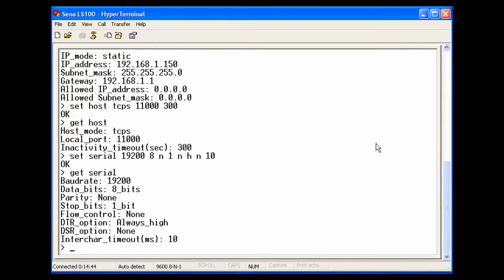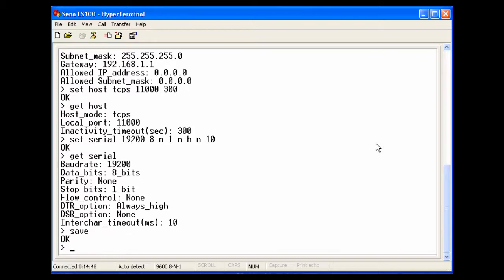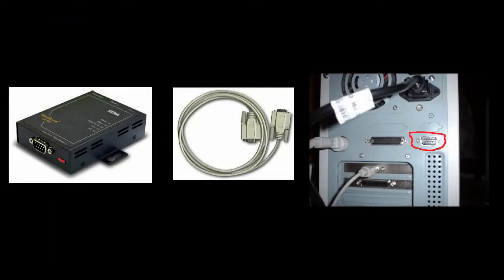Now go ahead and type save and press enter and type reboot. Press the enter key one more time and you are done with doing anything to your Sena LS100 device. Now go ahead and disconnect your LS100 from your computer.